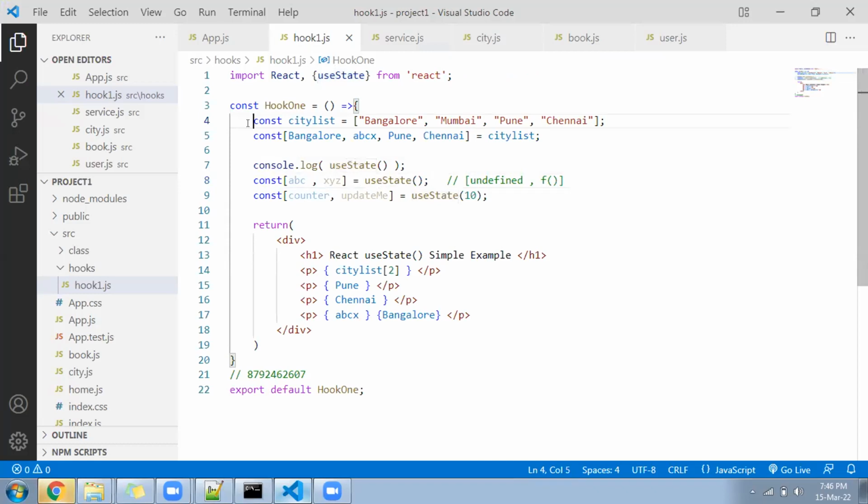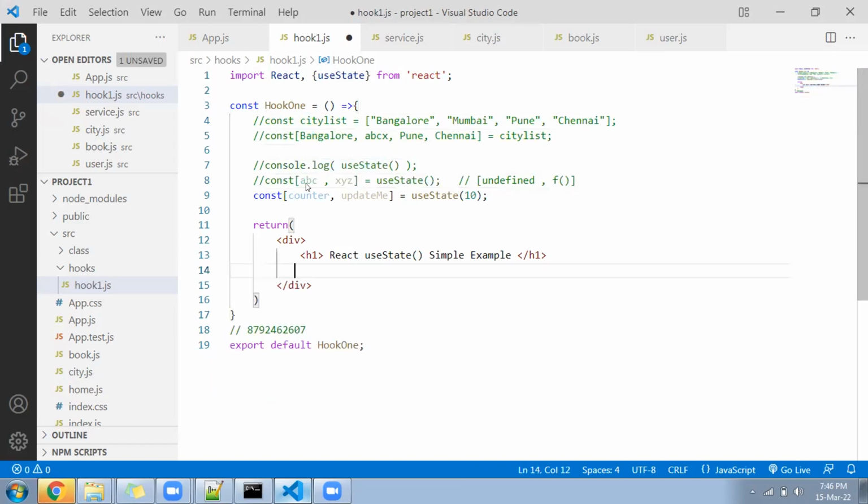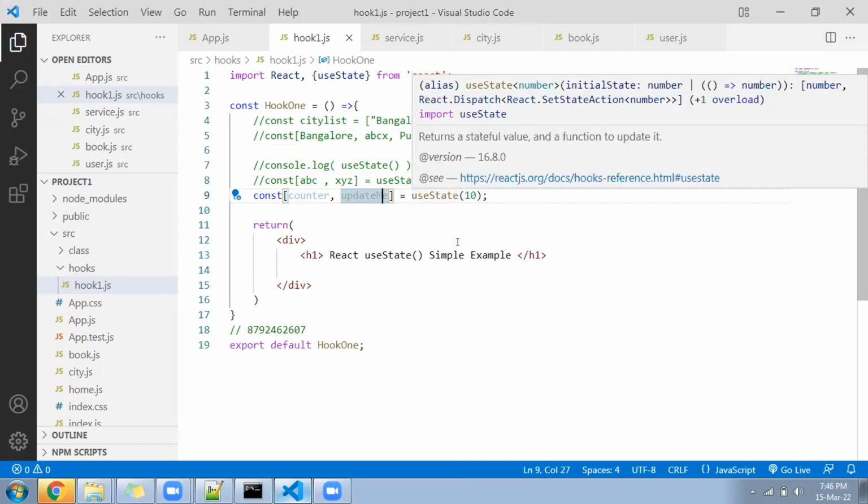I will be commenting all of this. In all these lines I will comment, and I will keep one line only. That is called this variable, this function. So in this we can say counter is the variable, update counter is the function, and the default value is 10. Counter is the variable, updateMe is the function, and the default value is how much? 10.